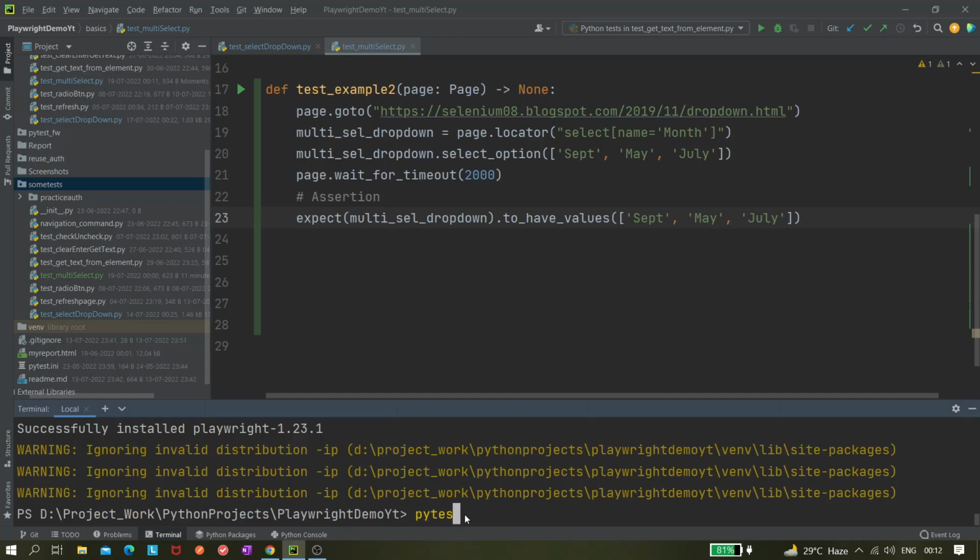So pytest -s dash dash headed and basics, and this is available. Yeah, test multi-select. Okay, now I can hit enter.